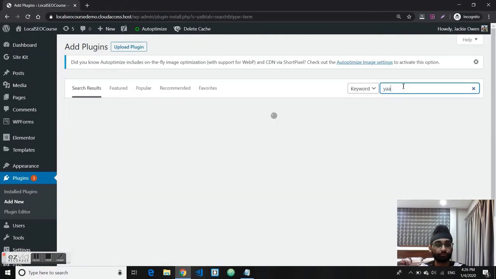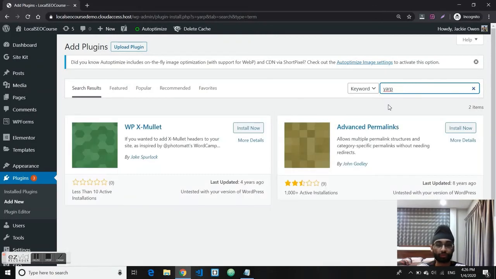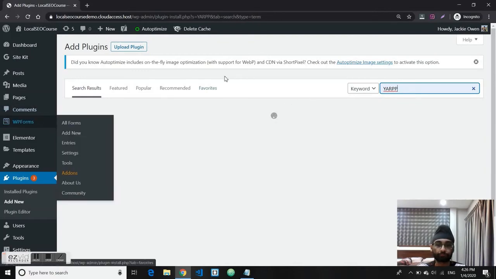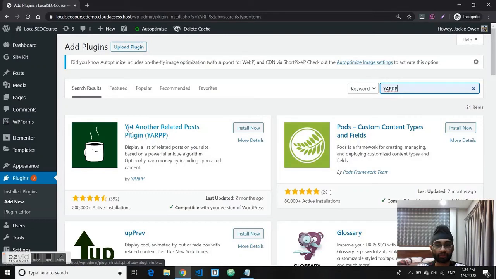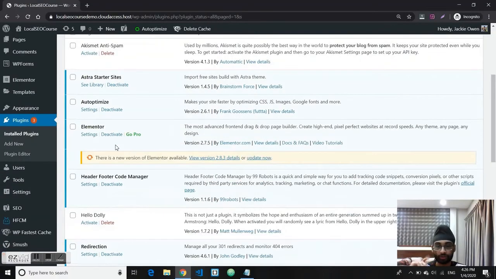Or you can just type in its full name, Yet Another Related Posts Plugin. So this one, right? As you can see here, Yet Another Related Posts Plugin. So install it and activate it. I think it's the best plugin out there for any related posts, right?